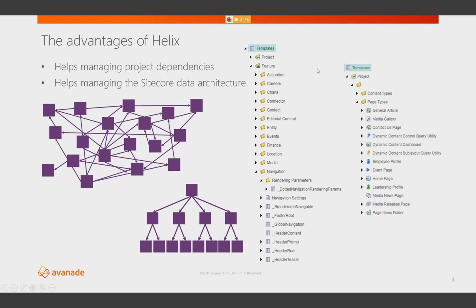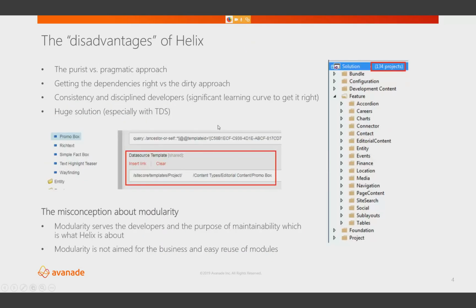So, just to summarize the advantages, it gives you a very nice structure. It's consistent across the Sitecore developers, so we speak a common language. The solution is maintainable and it's modular. This is the main purpose of doing Helix within the solutions.